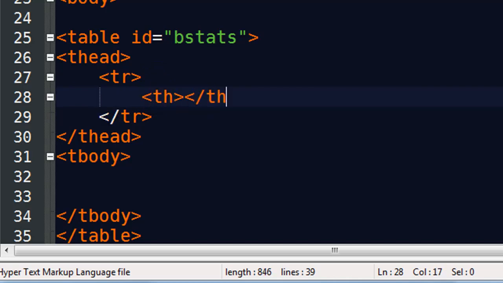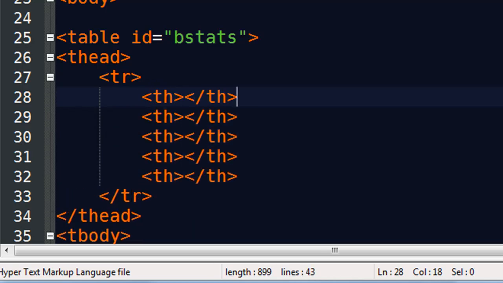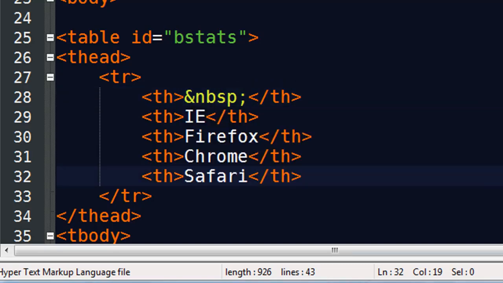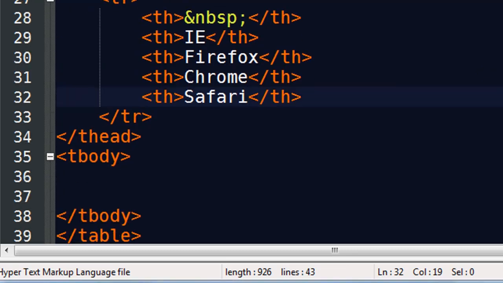So there we go, and I'm going to use Control D to repeat that a few times. So I'm going to have five table headers. Basically, I'm going to have a five column table to work with. And in my header sections, my first one is going to be blank. So I'm just going to use a non-breaking space, and then I'm going to fill in four different browsers for my other table header sections. There we go. So I'm going to focus on IE, Firefox, Chrome, and Safari for my table data.